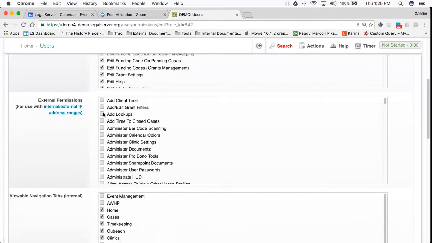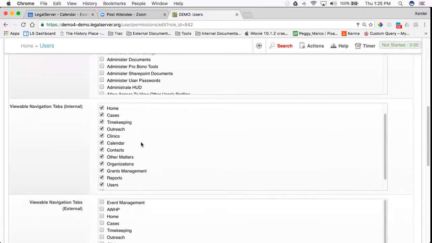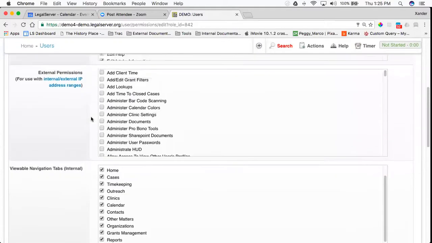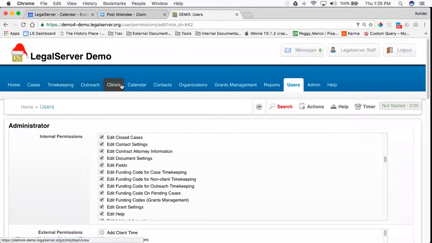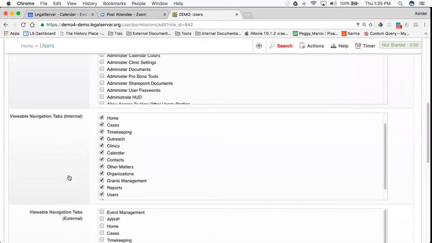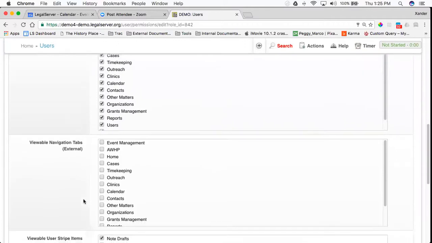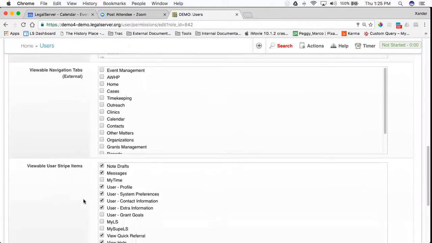Again, this list is the exact same and allows you to specify different permissions if somebody is not on a designated IP address. These are the navigation tabs or the tabs on the blue ribbon up at the very top. So these tabs up here. And you can control based on the user permission, the user role, what is viewable up there. And again, we have external and internal for that IP address differentiation.